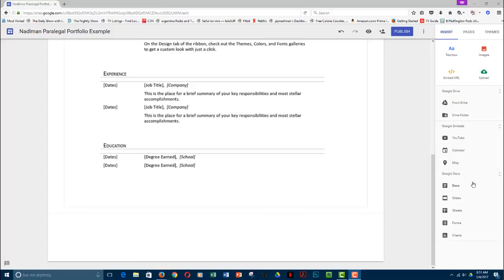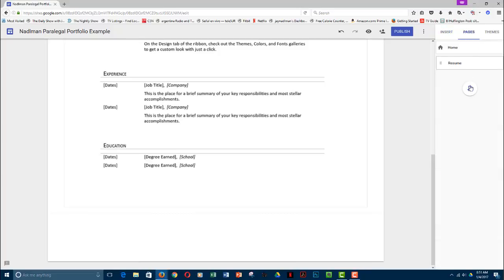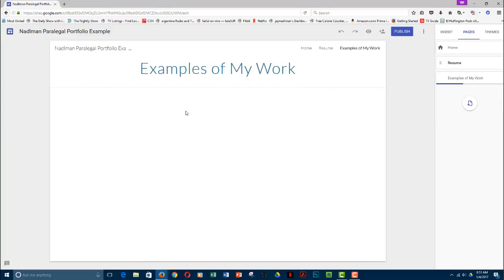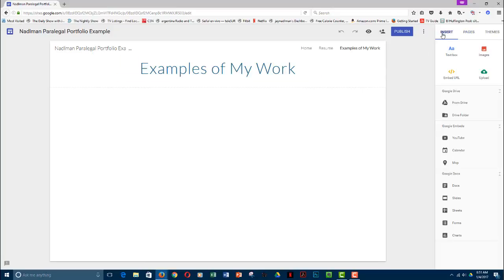The next page I'm going to add are examples of all of the work I've done in the program. Now these are fake examples, but you'll get the idea. And to do that, all I have to do is click on Pages. I'm going to add a new page. I'm going to call my new page Examples of my work. And I'm going to go ahead then and click into the new page and go back to the Insert menu.